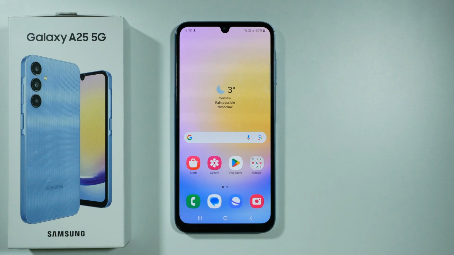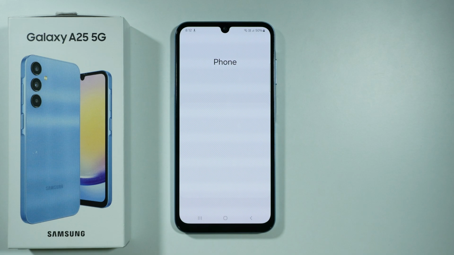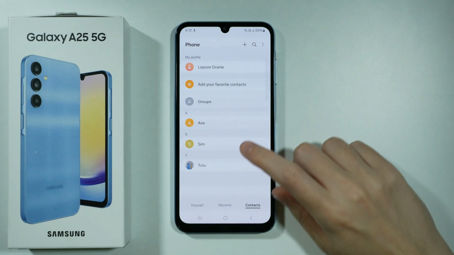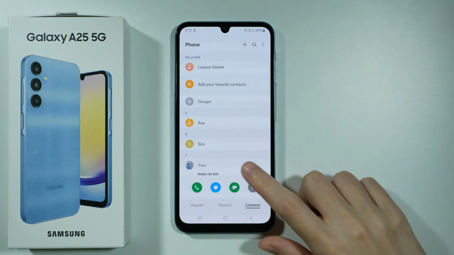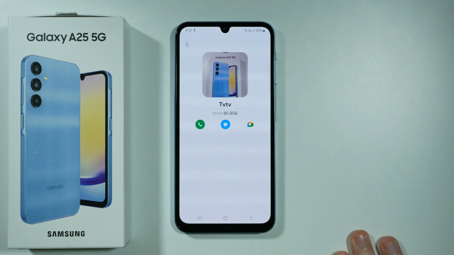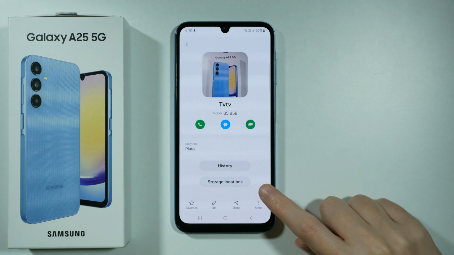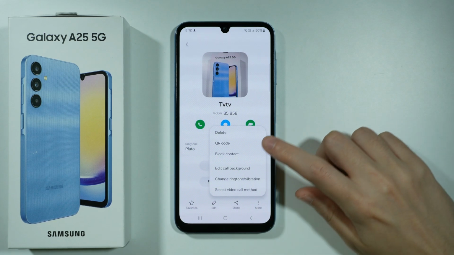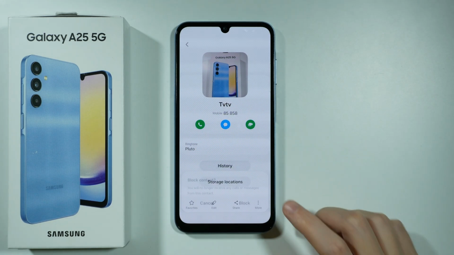Hello, if you want to block a number on Samsung Galaxy A25 5G, then what you can do is open the phone app. And now if you have this phone number saved in contacts, then you can go to that contact, so tap it and then press this gray eye icon. Now at the bottom, tap more and then choose to block it over here and then confirm.